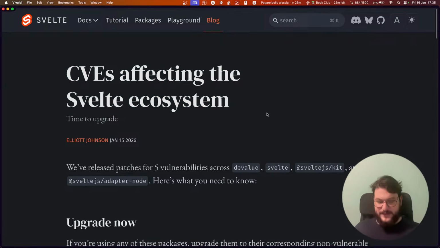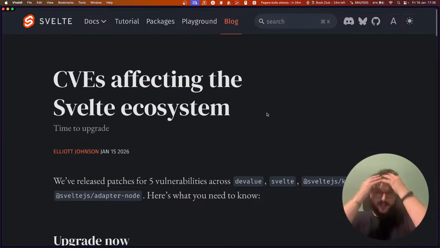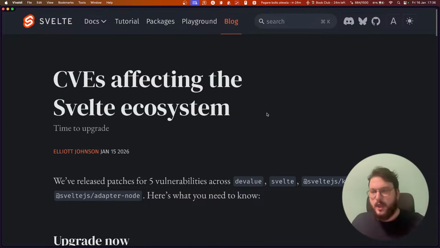So after the React CVE that hit a month or so ago, there are a lot of people going around specifically targeting, and I mean targeting in a good way, don't get me wrong, looking into open source frameworks to see if they have any possible vulnerability. And they found 5 in the Svelte ecosystem.